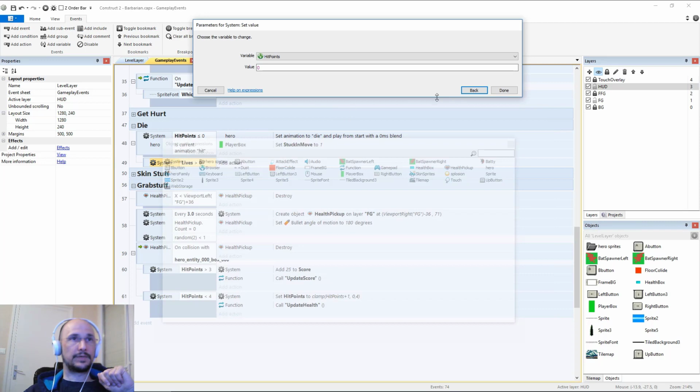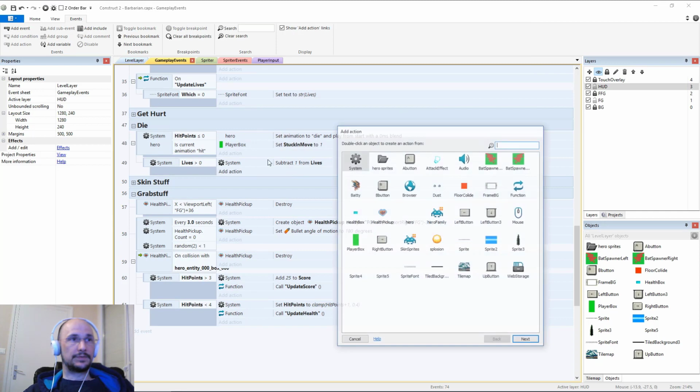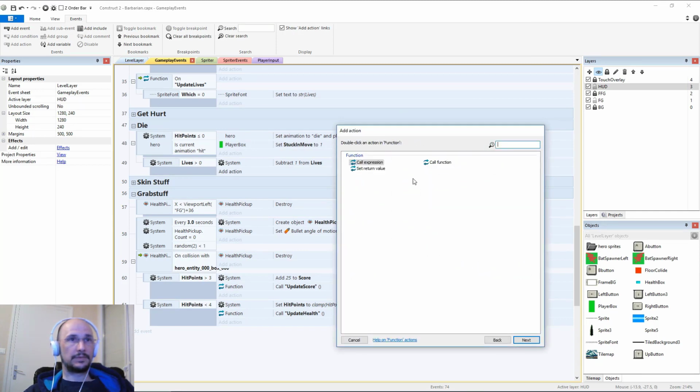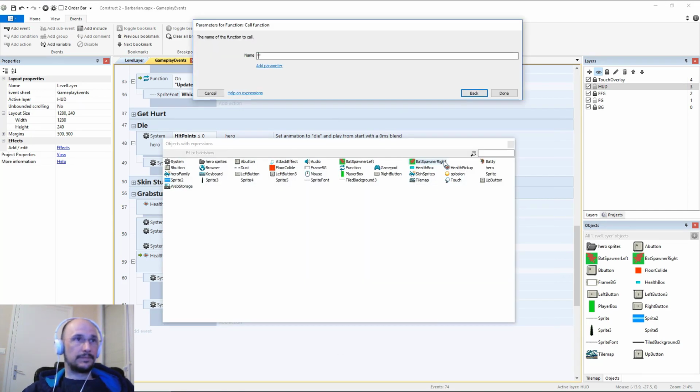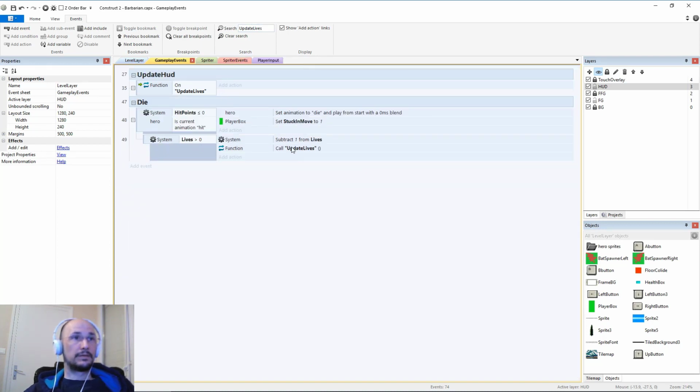Set value. No, not set value. Subtract from lives 1, and we're going to call the function update lives. Hopefully this is how I typed it. Update score. Where's update lives? Where's the function? Let's try update lives on update lives. Okay.